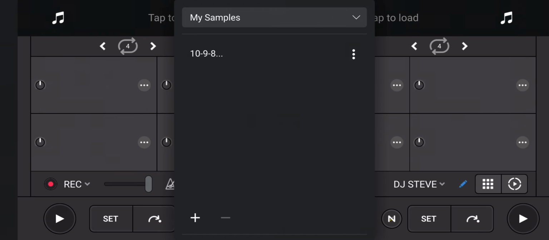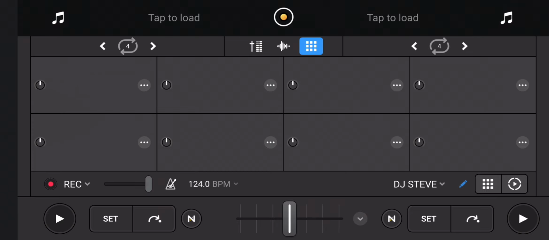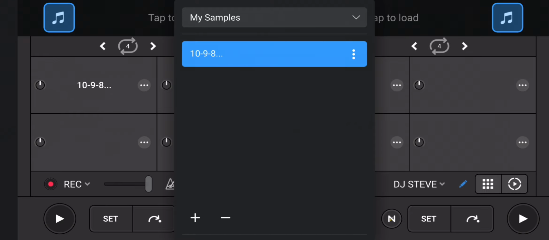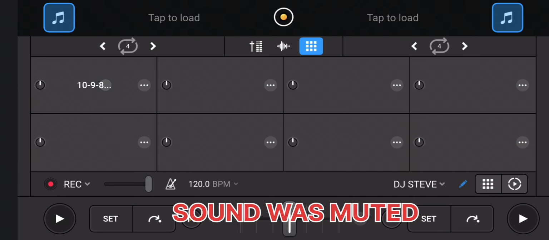And then for you to add it to this one, you'll have to tap on it. You'll have to tap on this sound effect you have just added. I will tap on it like this so that it will be assigned to this first sample pad here. So for you to play it, come and click on it so that it plays.